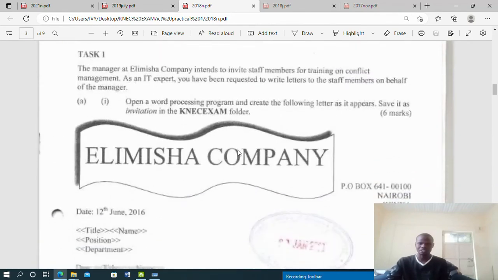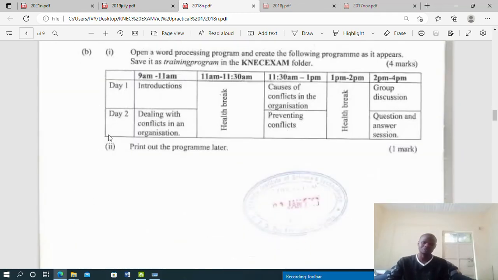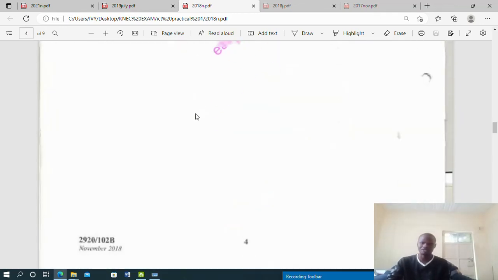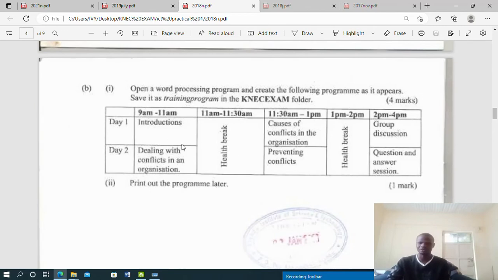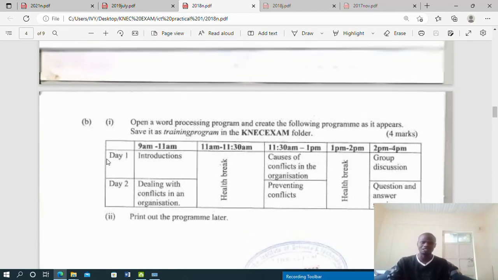1A was merging, and then 1B was now about table formatting. You can see how this table needed you to format it. We will do it another day for you, so just keep on following on our YouTube channel.